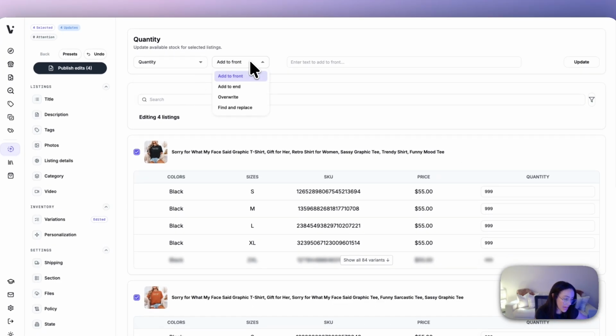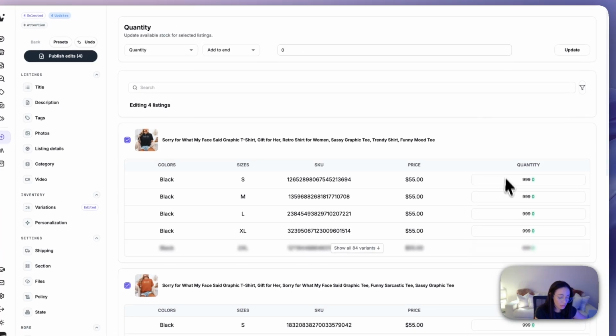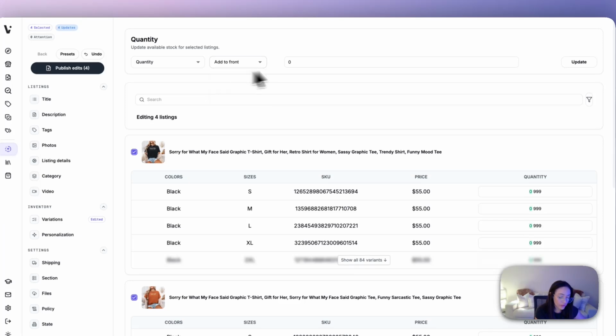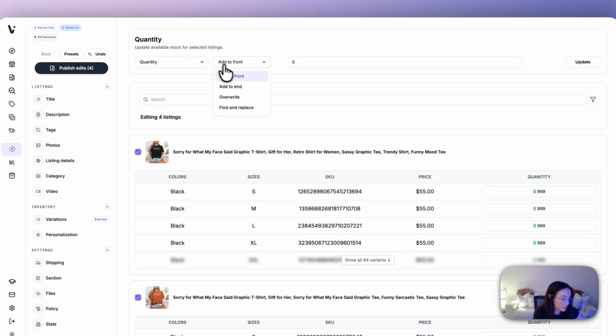Maybe you want to add an extra placeholder to the end of all of your listings. So instead of selling 999, you're going to sell 9,990. So we can add a 0 to the end and it will pop up. The same could go for adding digits to the front. It'll easily flip it to the front. And of course, you can always overwrite your quantities overall.